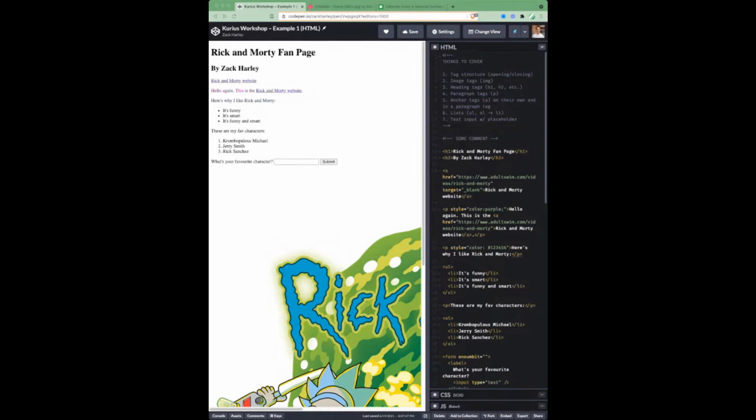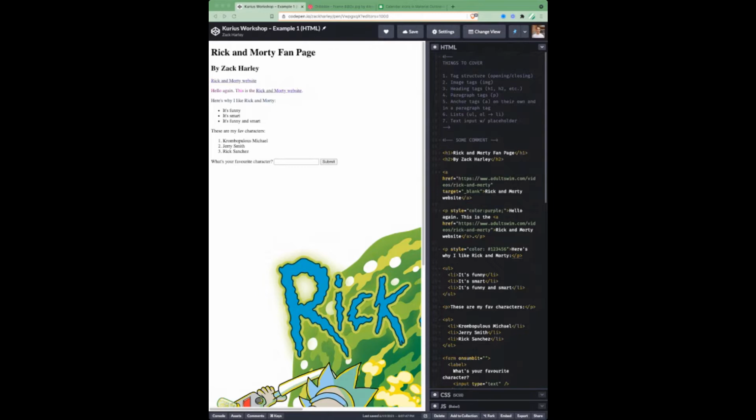So you'll notice the way that I styled the color for these was by adding a style attribute to the HTML elements. The blue that we just added with hex is, here's why I like Rick and Morty, kind of hard to see. It almost looks like black. But it is there. It's changed. So, getting back to how we added the styles here.